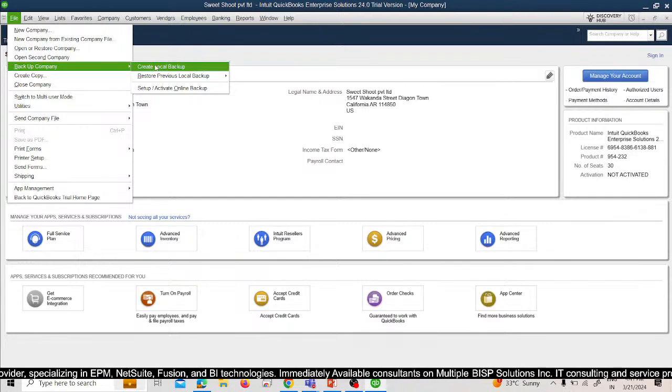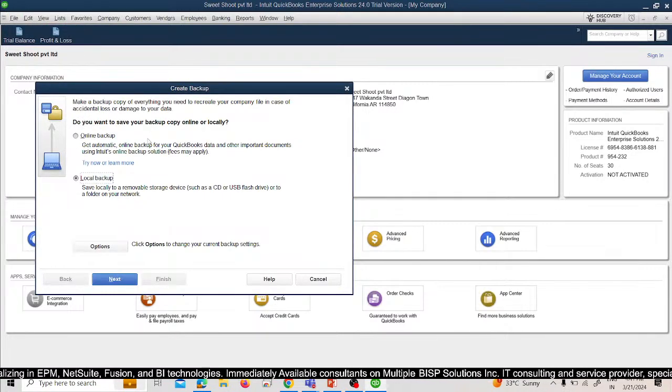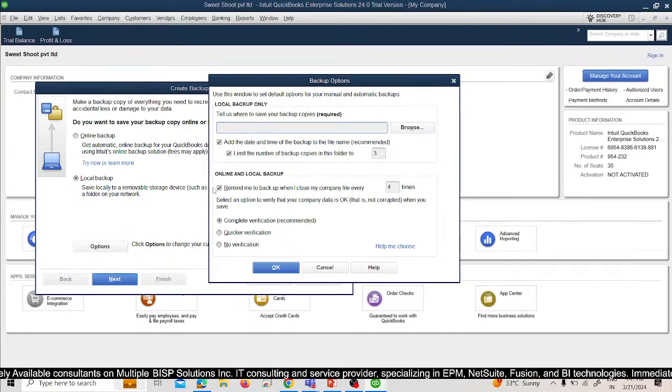So we will click on create local backup, and it will show this window, which says make a backup copy of everything. Which backup you want to do, whether online or local. Here it will also show you the options, but if you just want to browse the options, you can click here. So we cancel it, choose the local backup and click on next, and you see that the options window comes up. Whether you click on the options window or the next window, this options window will pop up, and now you will give the browse location here.